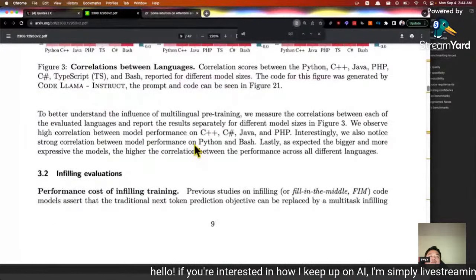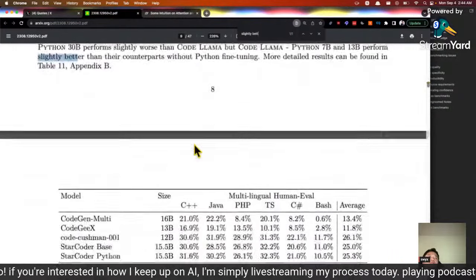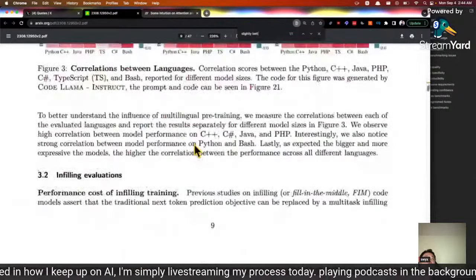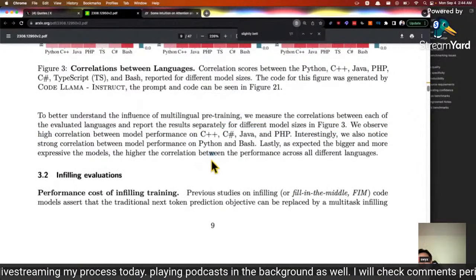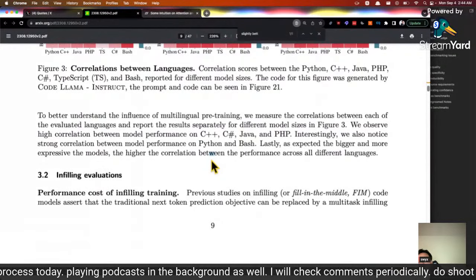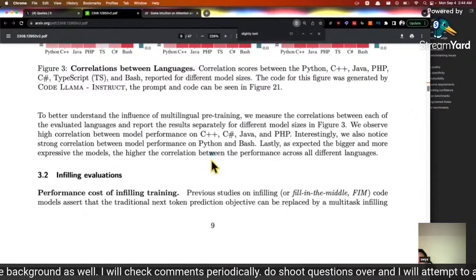without Python fine-tuning. More detailed results can be found in Table 11, Appendix B. To better understand the influence of multilingual pre-training, we measure the correlations between each of the evaluated languages and report the results separately for different model sizes in Figure 3. We observe high correlation between model performance on C++, C#, Java, and PHP. Interestingly, we also notice strong correlation between model performance on Python and Bash. Lastly, as expected, the bigger and more expressive the models, the higher the correlation between the performance across all different languages.